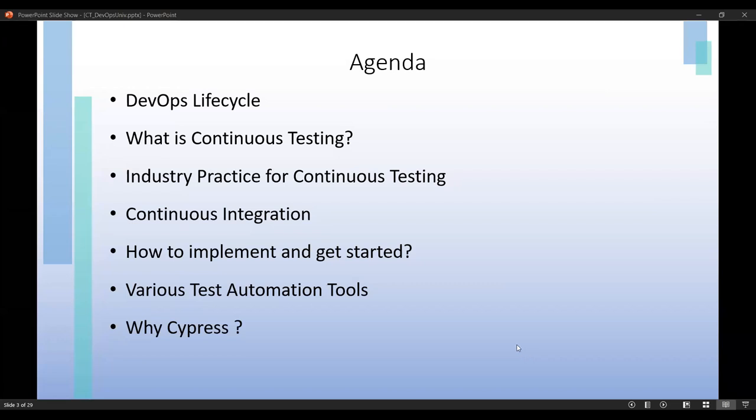At the end, we will have a little demo on how we can execute our Cypress test cases in a continuous integration environment from any CI tool like Jenkins. How do we integrate, and how is it helpful for continuous testing? We'll see a little demo on it.